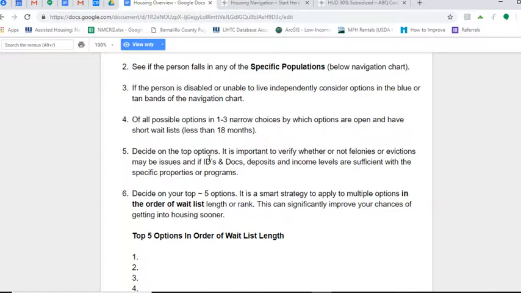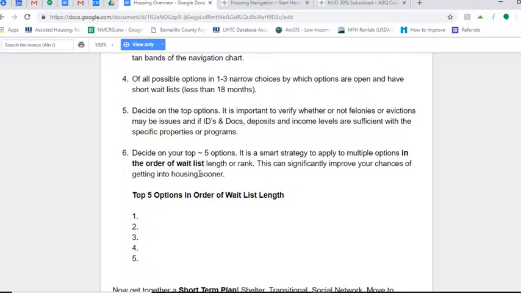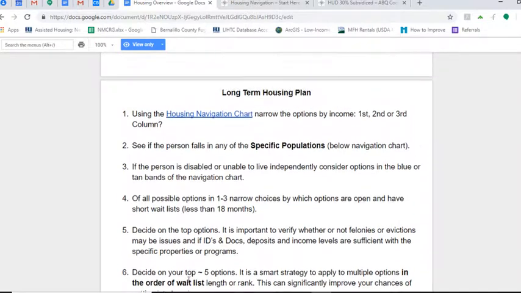I've done that recently with many different people, and the difference between doing one application for one property and doing 5 is almost always significant. So that's a key piece of the strategy here. And in the meantime, make sure to get those deposits together, those IDs, whatever else they need. So you're just finalizing your list down here and writing out those options. So that's how you get this long-term plan together.